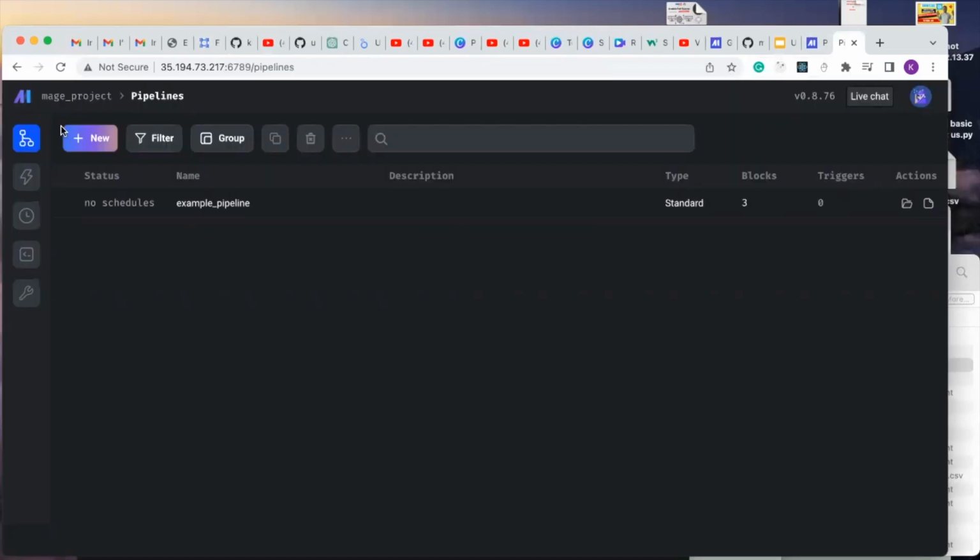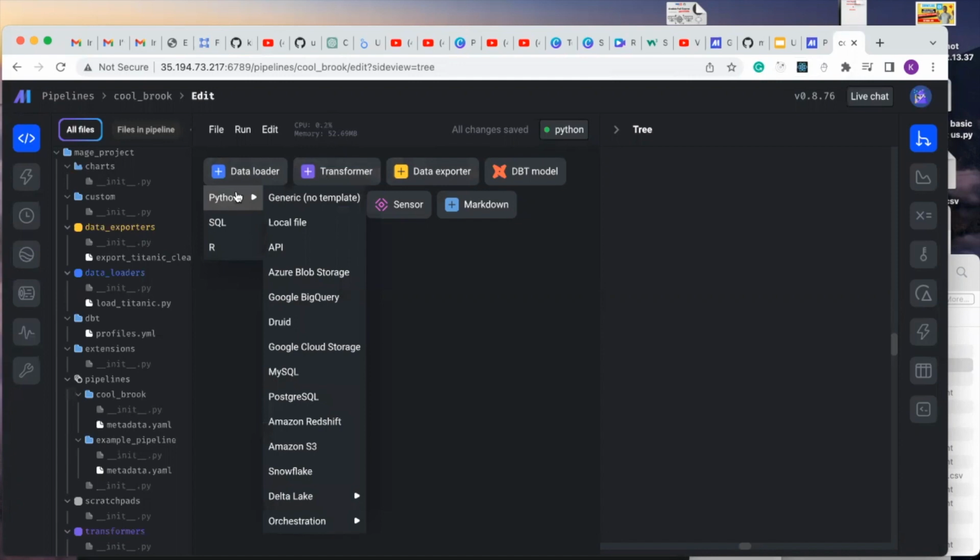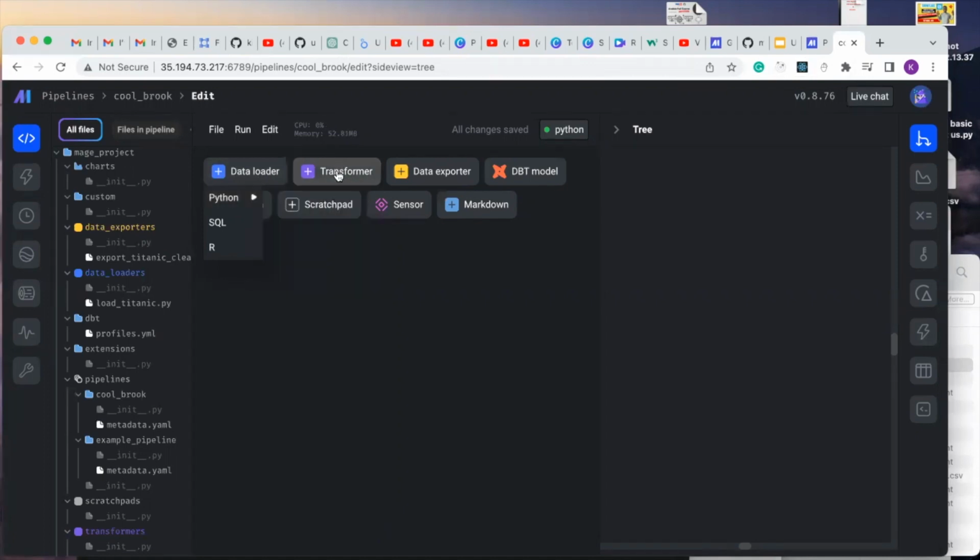So now this is how you set up your Mage, and if you want to start a new project, you just click on new project, click on standard. You can load your data here. You can click here to load your data. You can either use Python, SQL, or R. If you're using Python, you can choose the cloud services, if you're getting the data from an S3 bucket, from BigQuery, or from Azure Blob. So you load your data here, then you can click on this icon on this user interface and write your transformation code.